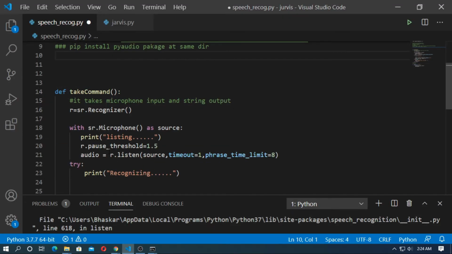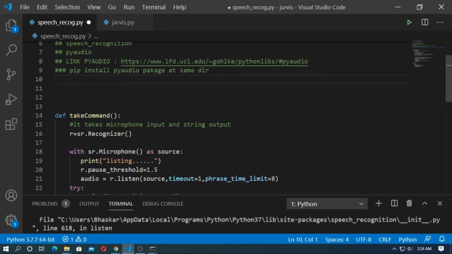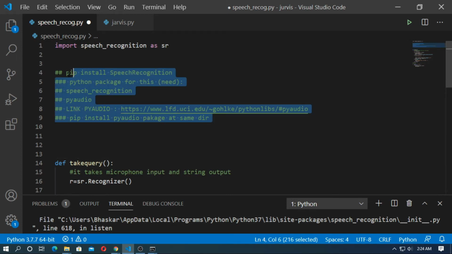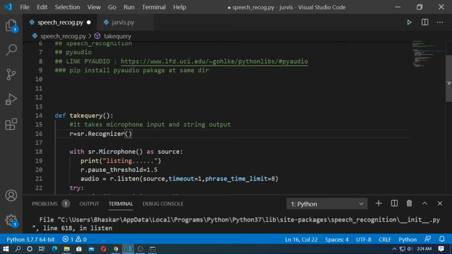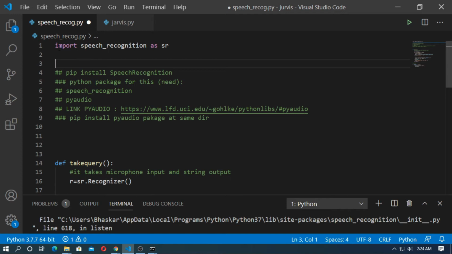So what next? Now create a function, take command or take query. I name it take query. You can download the full code from the description. Next, create a variable r equal to sr.Recognizer. Recognizer what? At first I already imported speech recognition as sr. So just copy it and paste here.